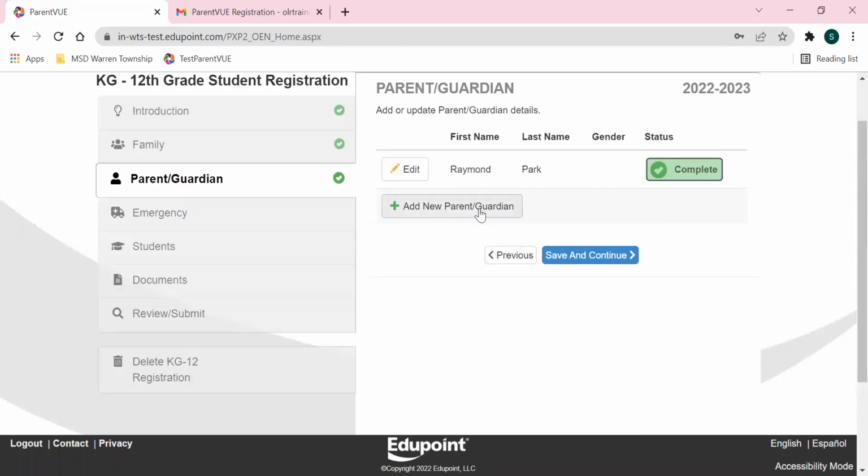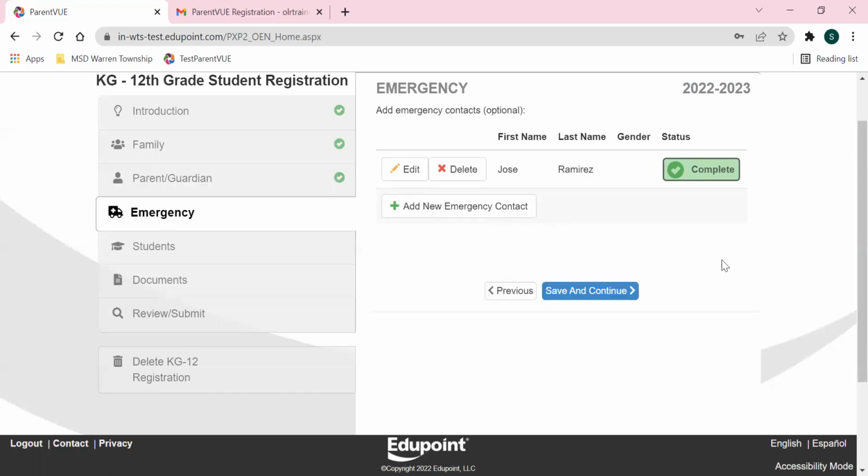If you need to add a parent or legal guardian, you would do so by clicking this button, and you would go through those same steps by adding address, phone numbers, and then answer those migrant questions. Once the parents, guardians screen is complete and you have your green check marks here to the right, you would click Save and Continue.